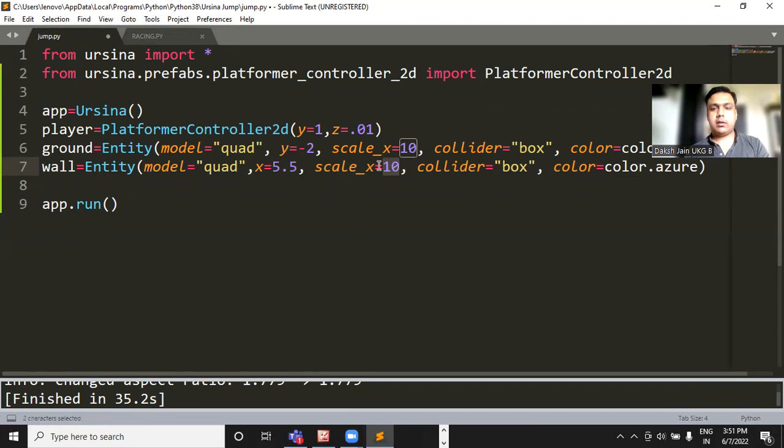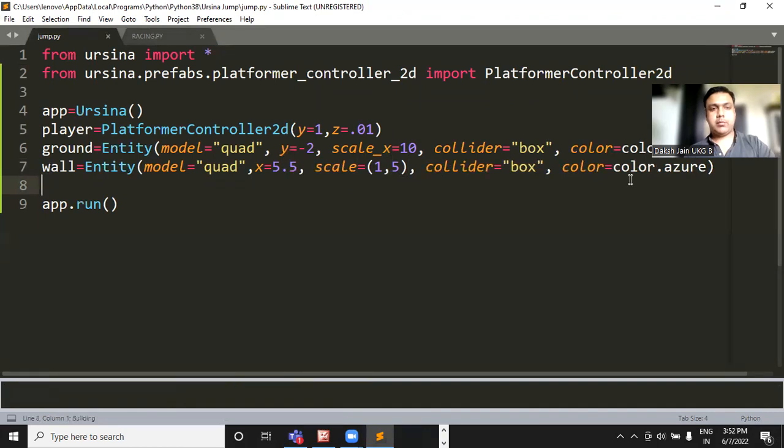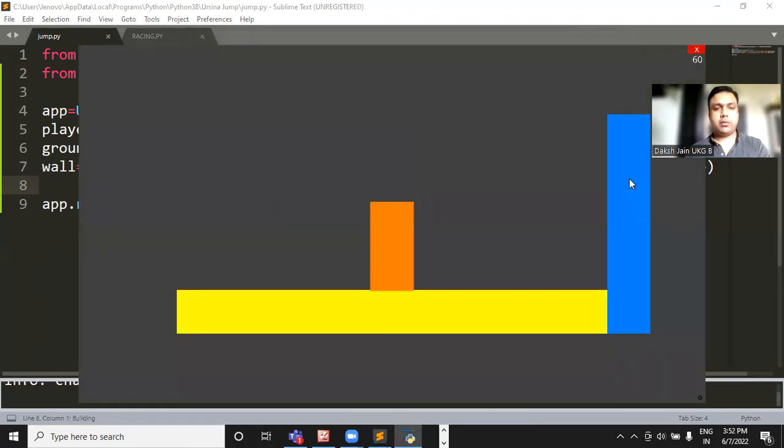Scale, instead of defining the scale along the x-axis only, let's define the scale along both axes, that is x and y, 1, 5. Okay, I think I'm done with defining everything for this wall. Let me just run the code and see the output.